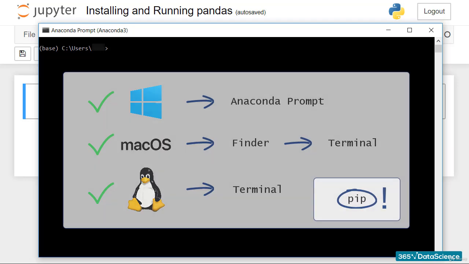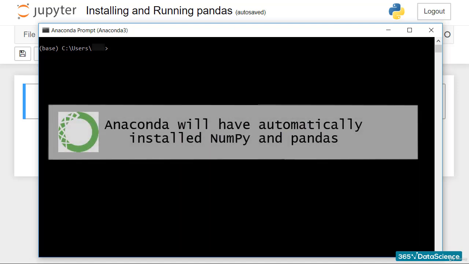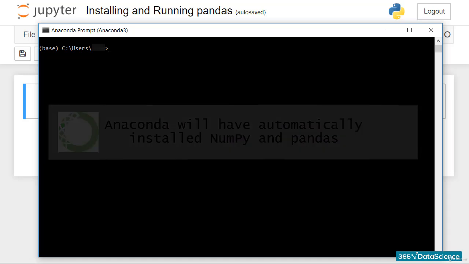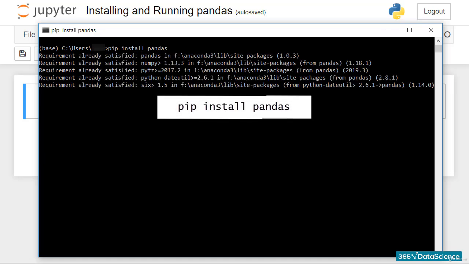That said, consider Anaconda prompt on Windows or Terminal on a Mac as the tool that allows you to communicate with your operating system about the installation of different modules and packages. It is important to know that the Anaconda distribution will have automatically installed NumPy and Pandas for you. That's why, if you execute pip install pandas, you'll see a message saying that the requirement has already been satisfied. Yet, this doesn't make sure that you'll be having the latest version of Pandas.